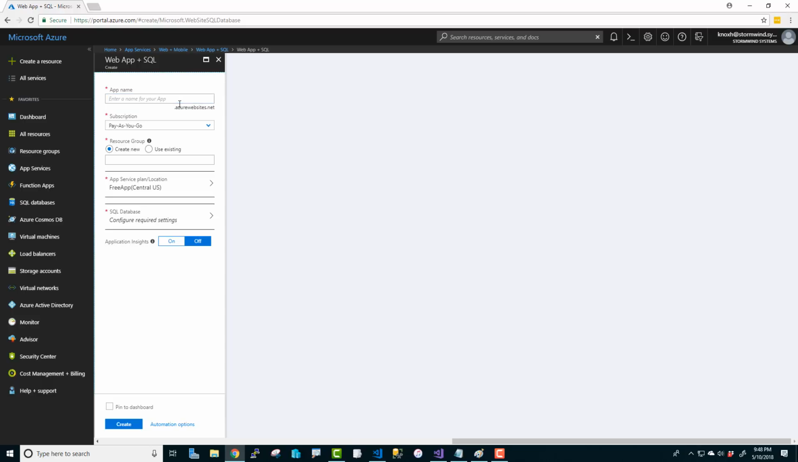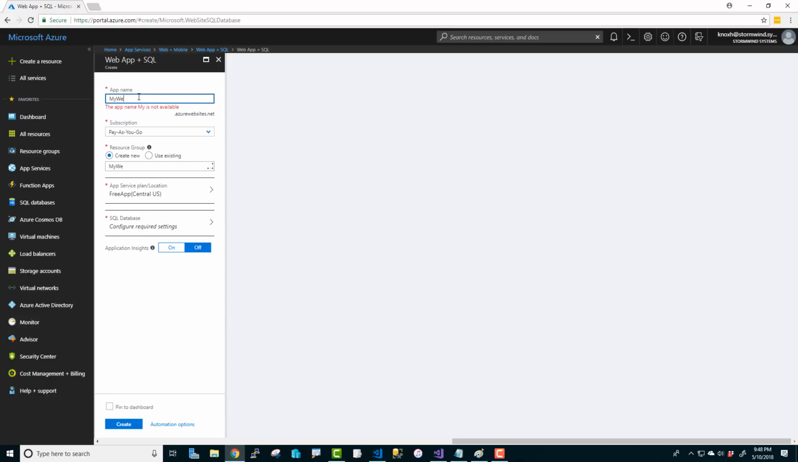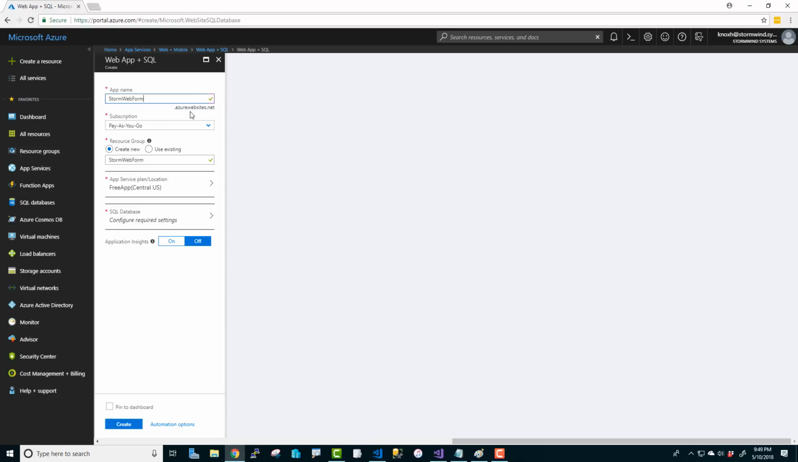Another question that you may have is SSL. How is that handled? With all apps at .azurewebsites.net, it comes with a wildcard certificate, so you will automatically have SSL enabled on your app. So let's just call this My Web Form. Oh, that's not available. Let's come up with something else. Let's see. Storm Web Form. Hey, we got the green check mark.